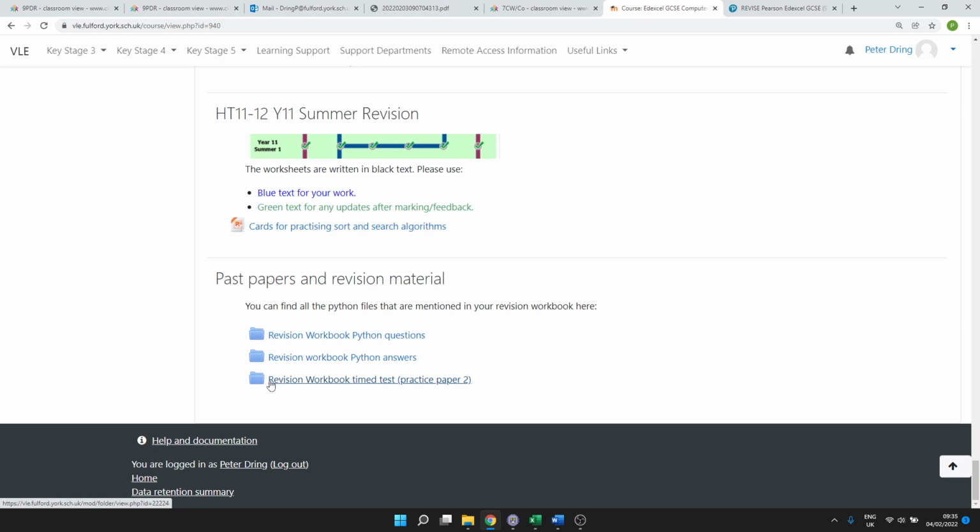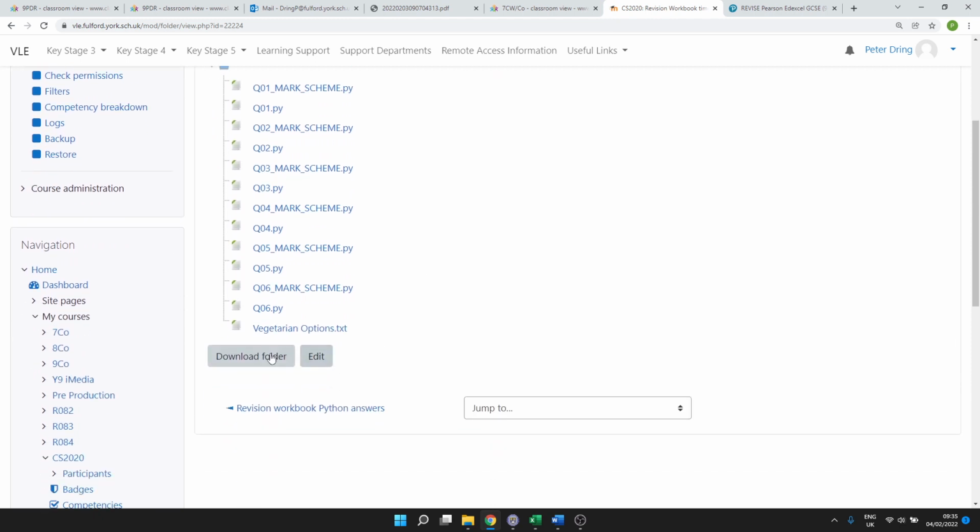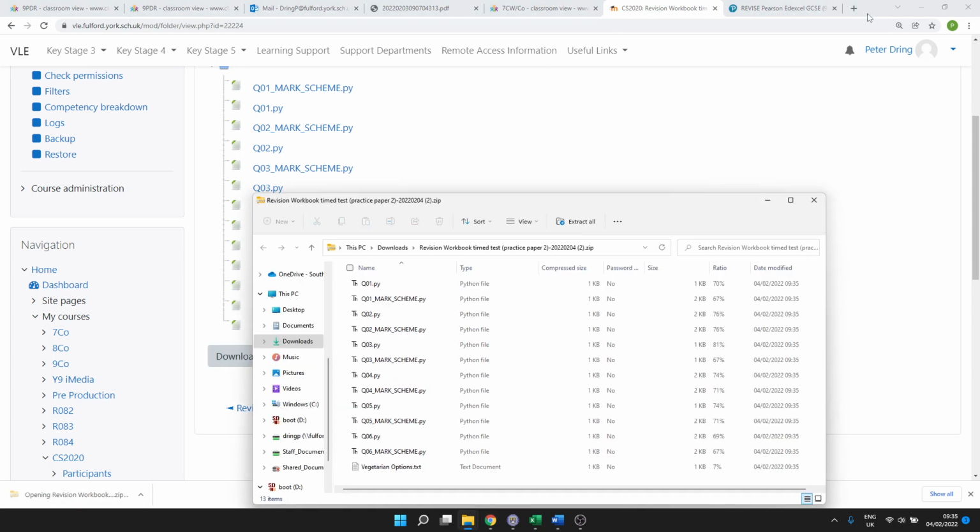So you're going to need these files, the revision workbook timed test practice Paper 2, and I would recommend that you download the whole folder as a zip file. And then you need to extract that zip file because it's got the Python files. It's got the solutions in there too. But sometimes when you look at the solutions, they don't make sense. So the idea of this series of videos is to go from the beginning to the solution so you understand all the thought processes behind.